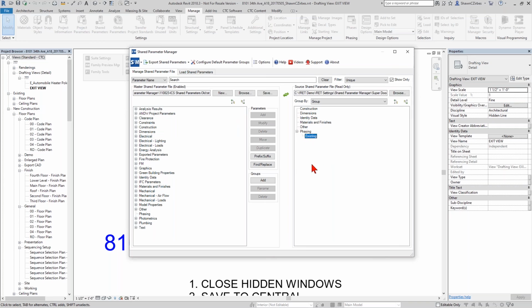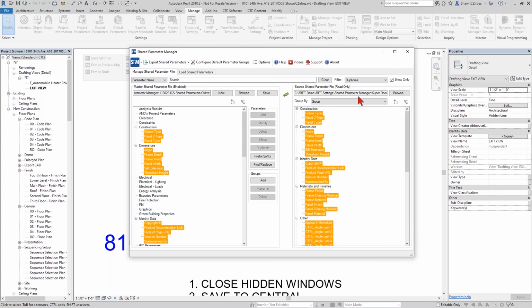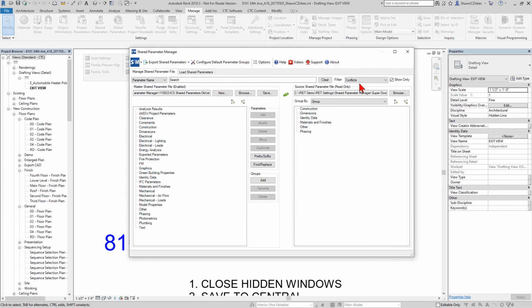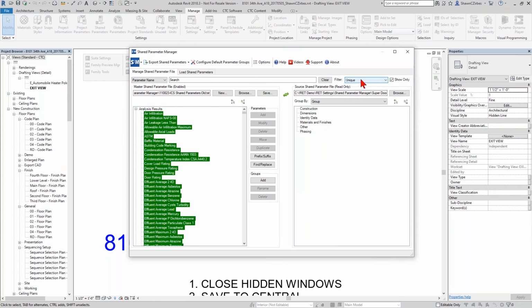This is super simple. Phasing. I'm going to take existing and drop it into phasing down here. So now everything that's in that file is duplicate. I've handled the whole thing. There are no conflicts. There's nothing unique. I've gone through and visually inspected the file, and I can now handle all of the stuff.